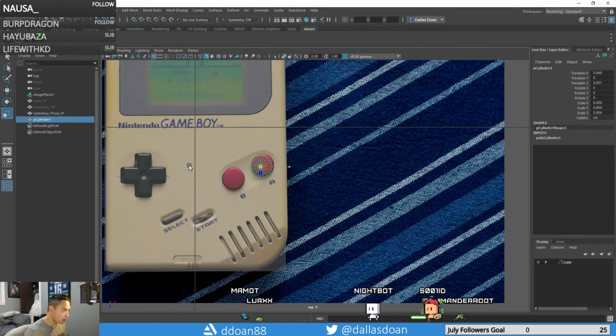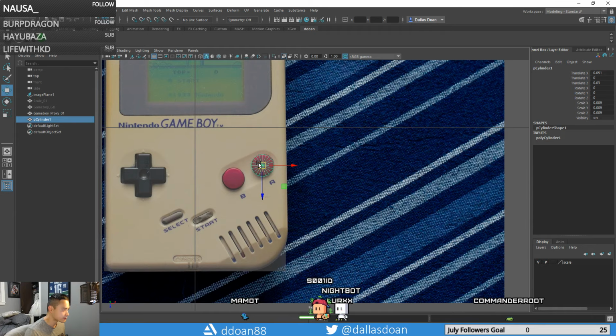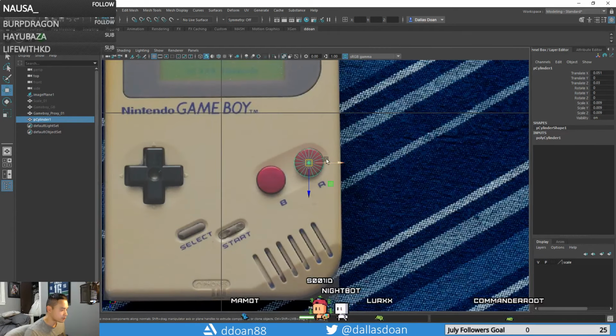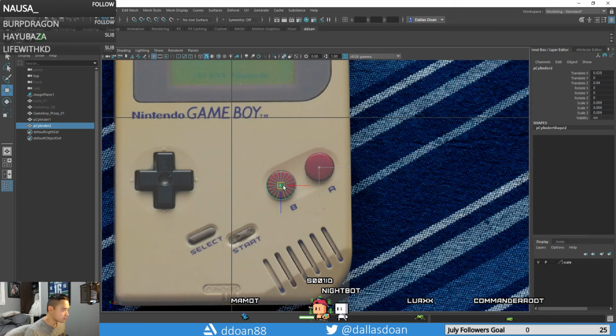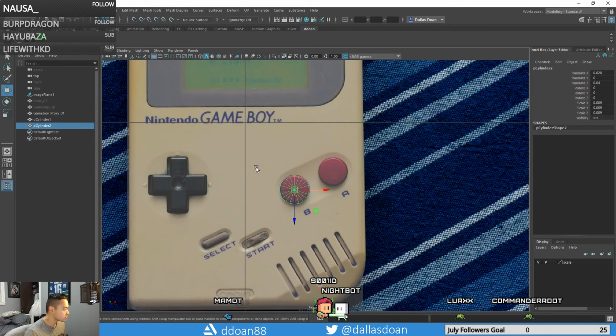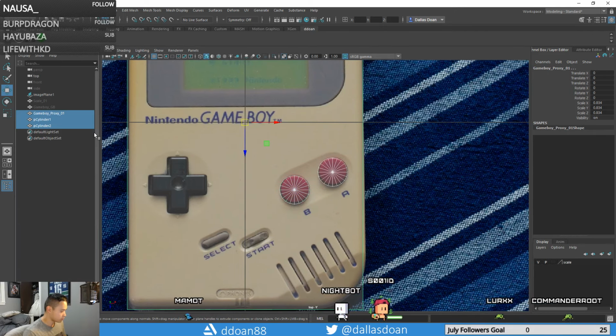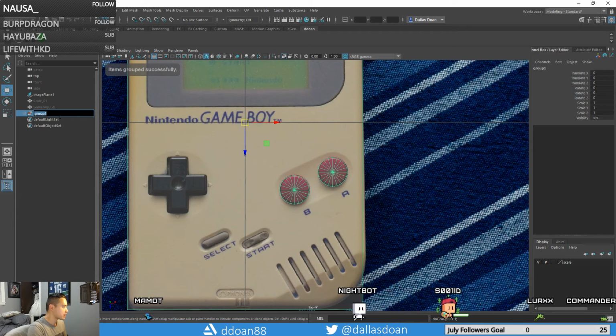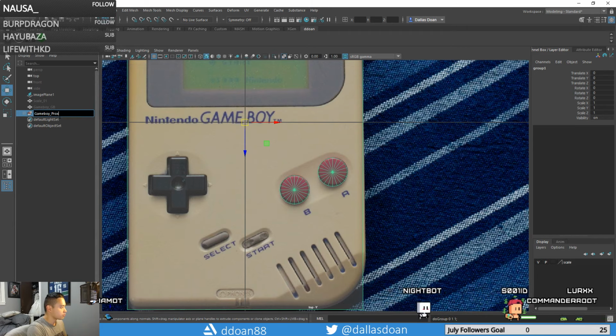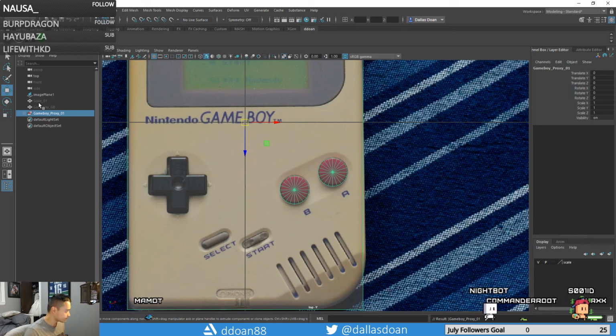And again, we're doing the proxy phase, which means that we're not supposed to put in any details into the models yet. We're just getting the shapes down. So I'm just going to group this together. We're going to say Gameboy proxy 01.